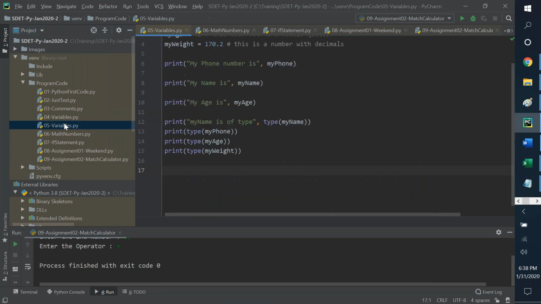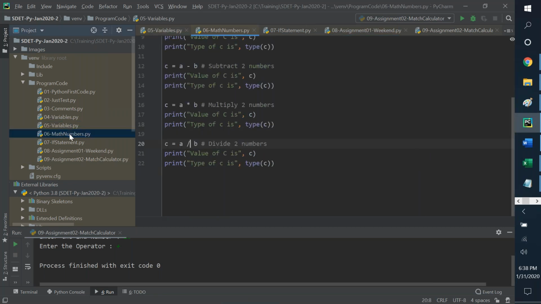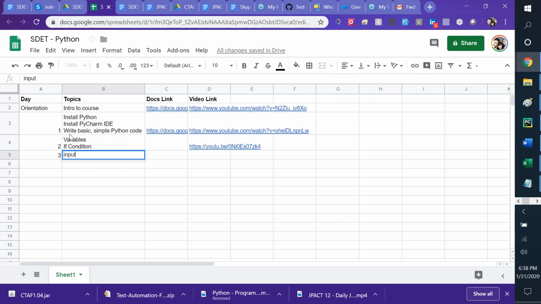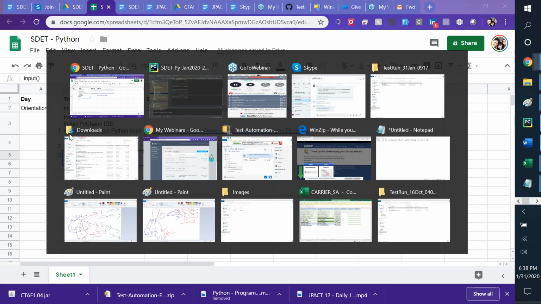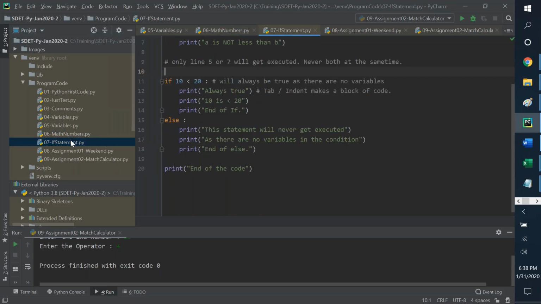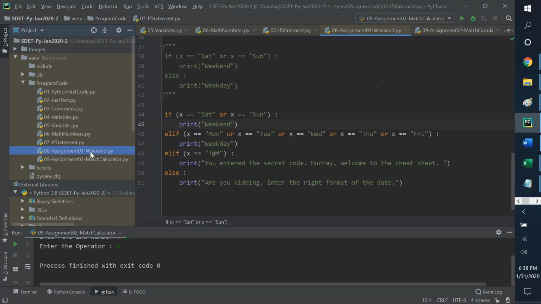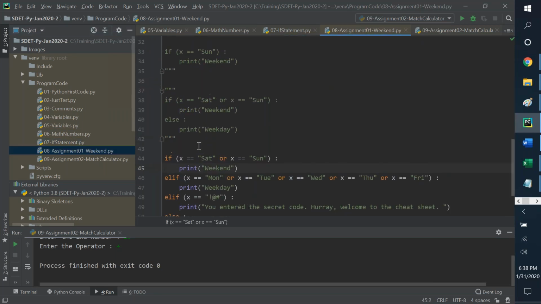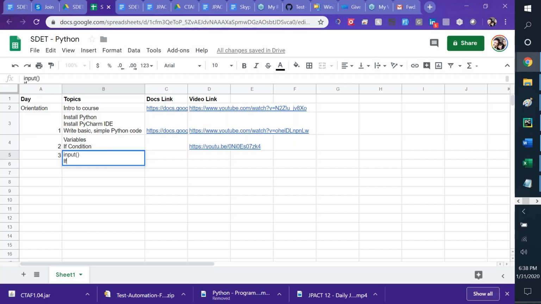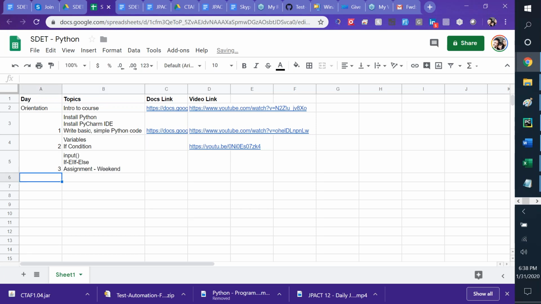And in yesterday's session, we didn't really do too much, but we spoke about input, and then we spoke about assignment, weekend, and math operator. If, elif. Okay, so that is one more that we saw. And we did an assignment, math, weekend, correct? That's what we did.